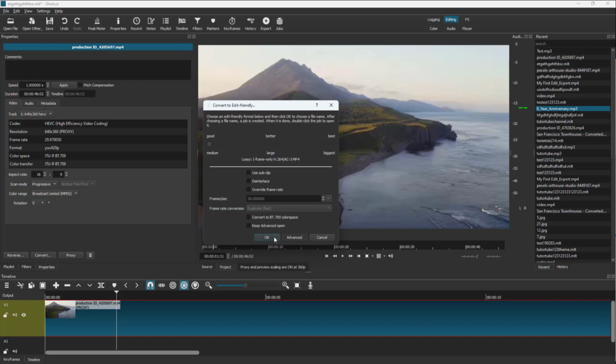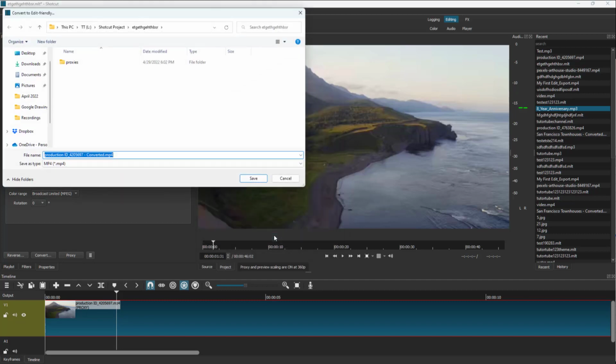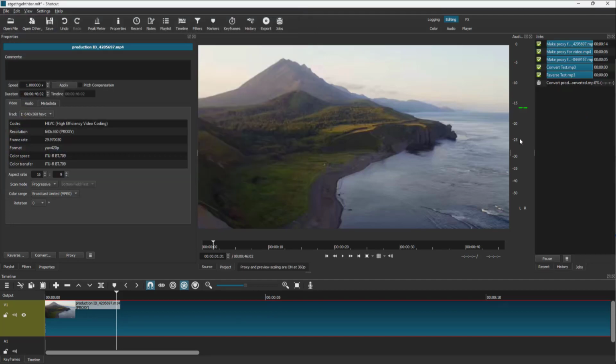I'm just going to press OK, and what happens is that it opens up the Explorer window right here. So I'm just going to select my desktop and hit the save button, and you can see that conversion has now started, and you can see that it is taking some time. So I'm just going to skip to the part of the video where the conversion completes.